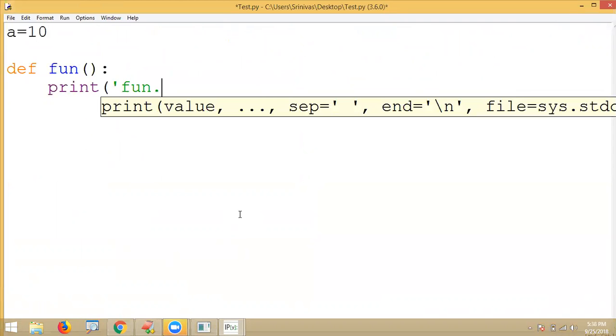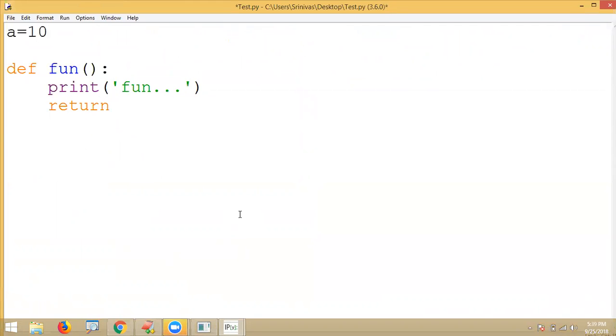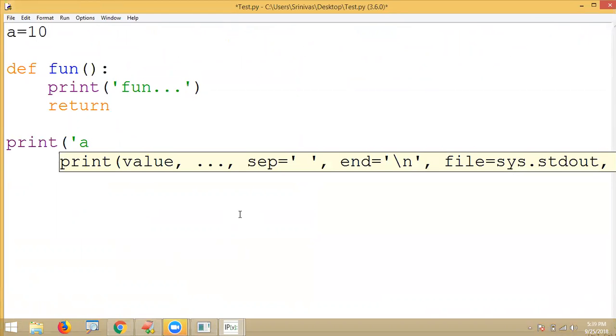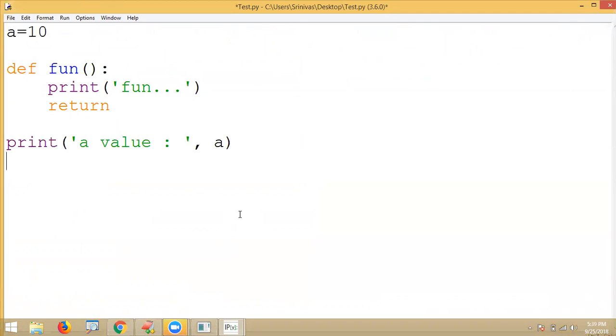suppose here, first we are writing procedure oriented. As of now what we have seen, suppose a is equals to 10. It's one variable, and here it is a defined fun. This is one function. One variable and one function. See here, how to access the variable: directly print a value.